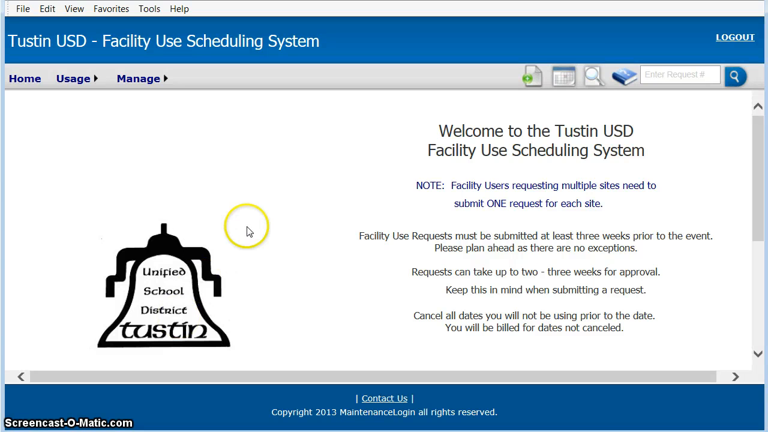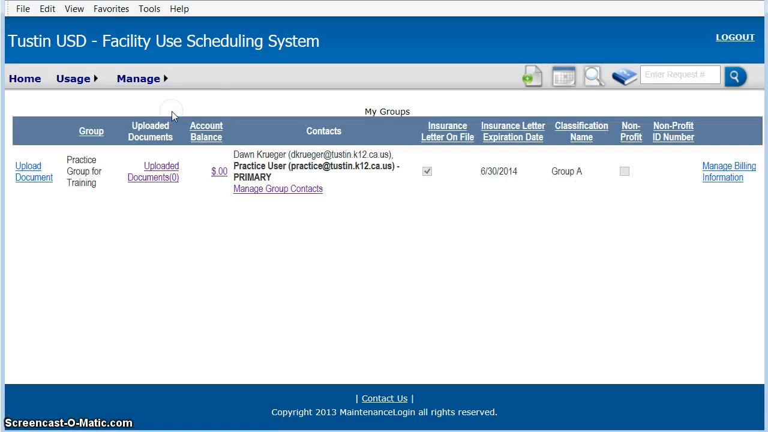Hello, to add a new user to your group's profile, go up to the Manage menu, down to Me, My Groups, and uniquely this Manage Group Contacts link button will appear. Now the distinguishing part of this is it only appears for the primary group contact.